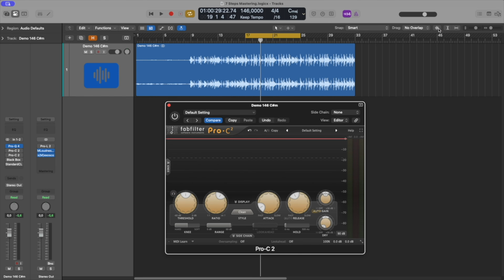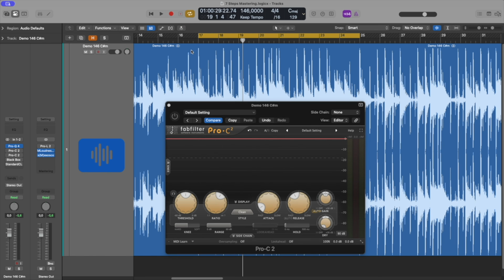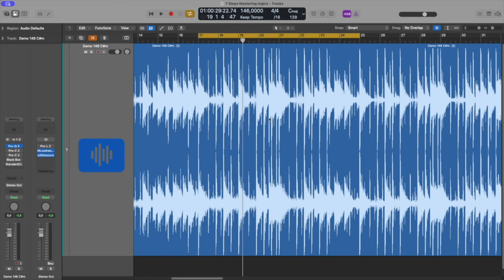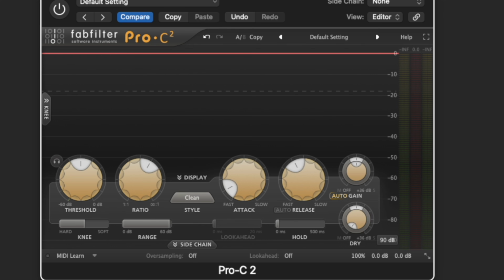Right now, if I go and open here a bit, by the way, I'm not just posting the waveform. This is a feature from Logic that makes it a bit easier for you to see what is going on in the waveform. Let's go and take this one out. You are going to see that we have a lot of peaks here. So let's go and bring it back again. And that's why we are going to use the Pro C2 here.